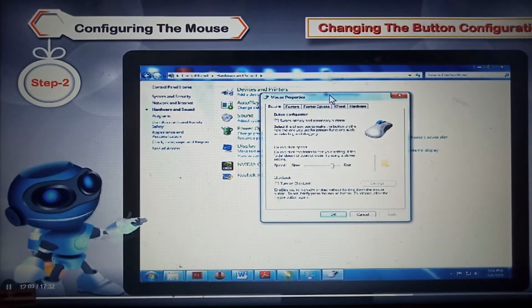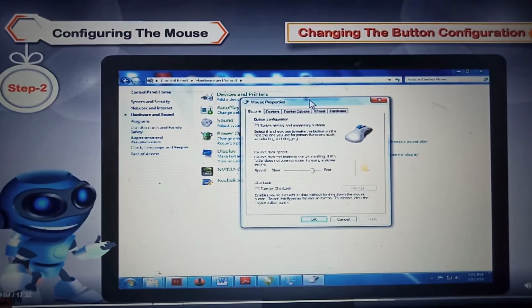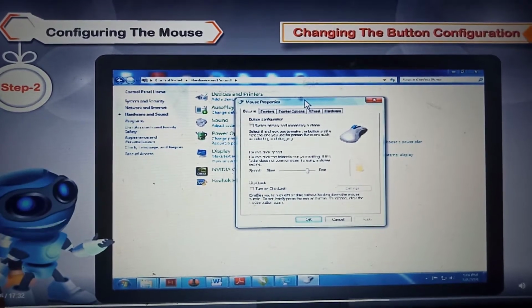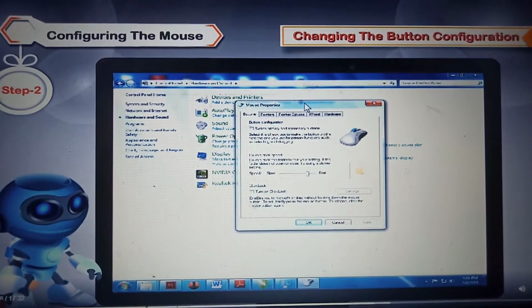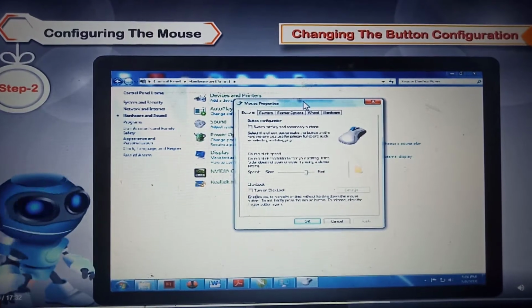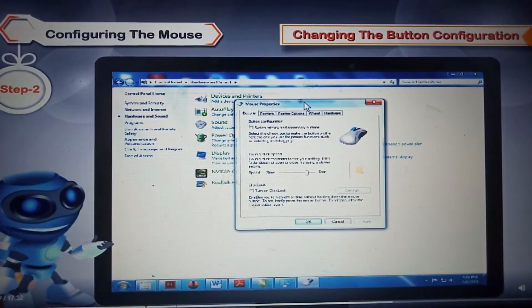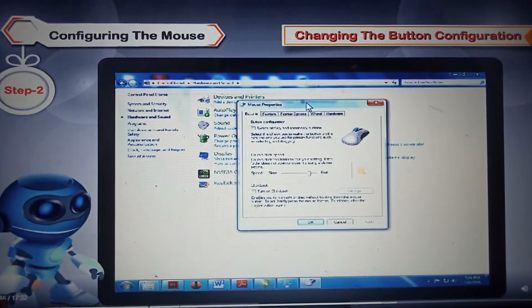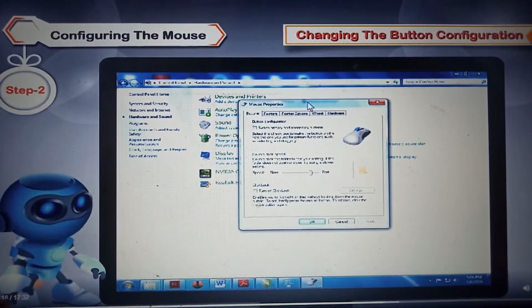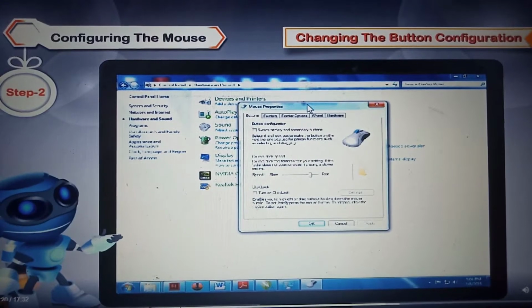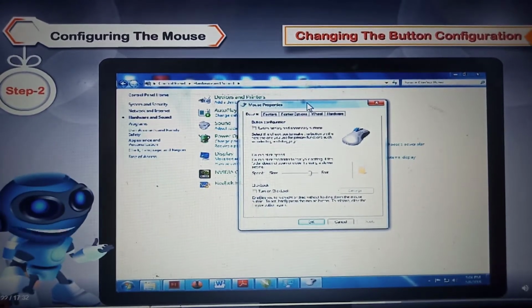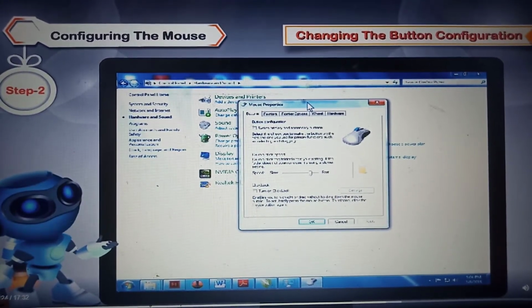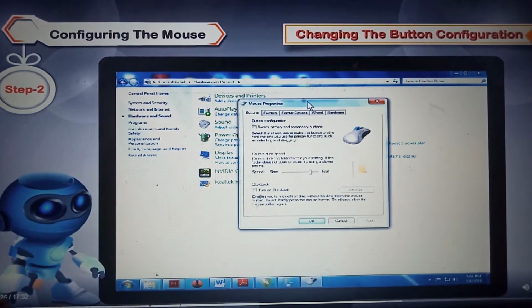Changing the button configuration. If you are a right-handed person, do not select the Switch primary and secondary buttons checkbox. If you are a left-handed person, select the checkbox. Click Apply, then the OK button. It interchanges the button functions. Now you are able to click, double-click and drag using the right mouse button.